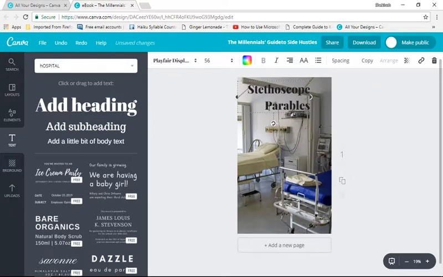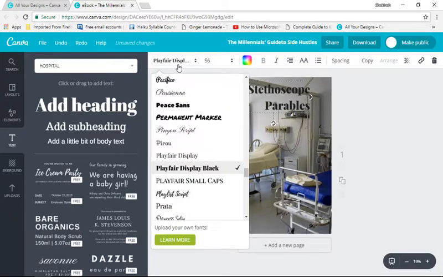Now, we do not have to, like in Windows or Word, highlight all the text you want to change. In this program, you just have to have your cursor inside the text box, and then you can change anything you like.